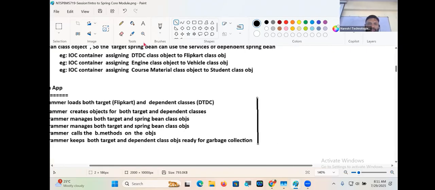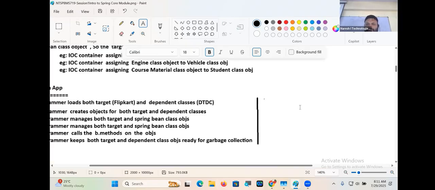Here the programmer will be overburdened because he has to take care of both life cycle management and dependency management explicitly. See, DTDC is equal to new DTDC, so who is creating the object? The program. When you use the new operator, first the JVM loads the class, then creates the object. So the programmer is indirectly using the new operator for loading the class and creating the object. Here the programmer is making the JVM do that work. Are you getting my point there? Okay.